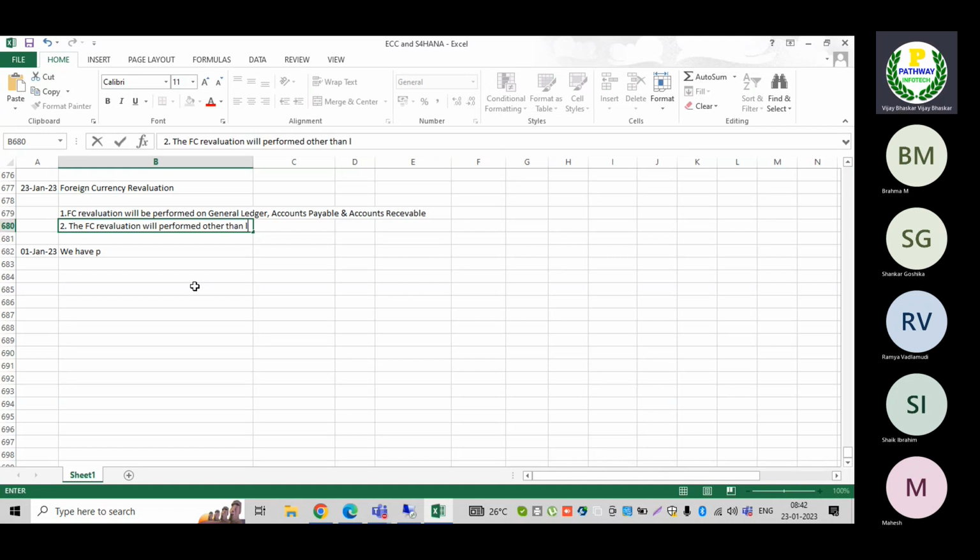other than local currency transactions. Meaning that now we are in India, and our company code currency is also Indian rupees. If that is the case, we are not going to perform foreign currency revaluation, because there will not be any foreign currency differences, any currency exchange rate differences.